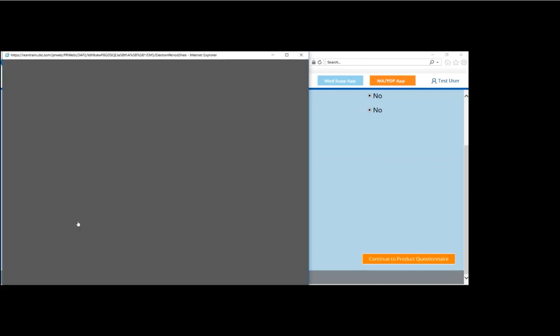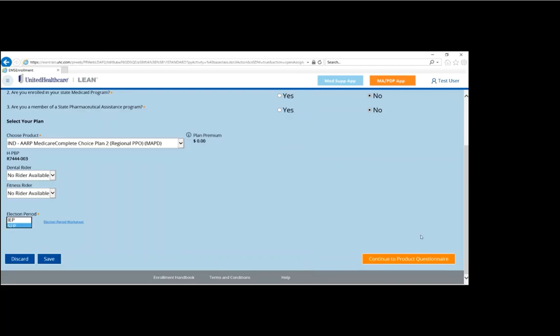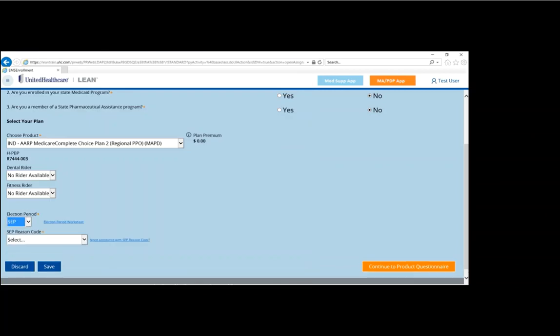Today I'll choose SEP and select one of the options. If you have questions about SEP reason code selection, open the Need Assistance with SEP Reason Code link.